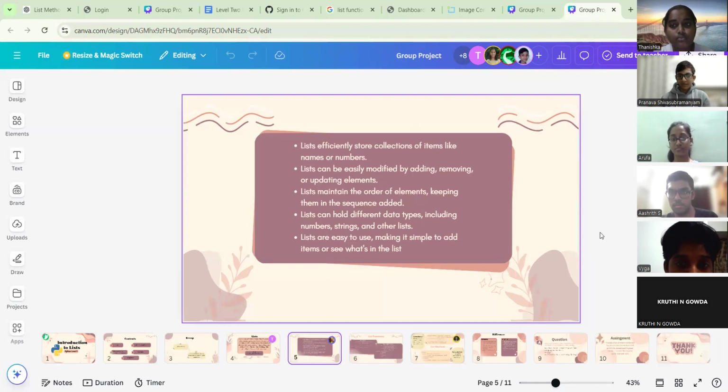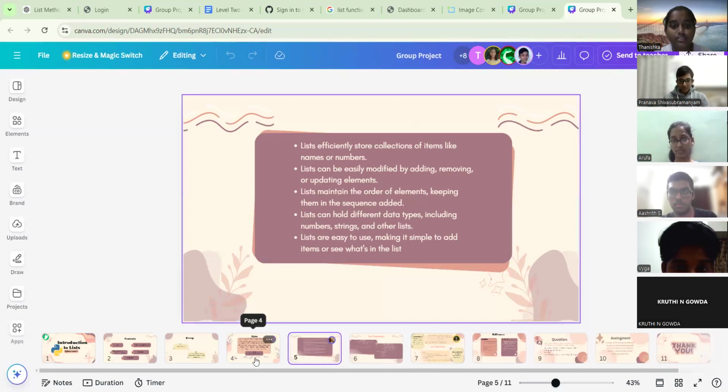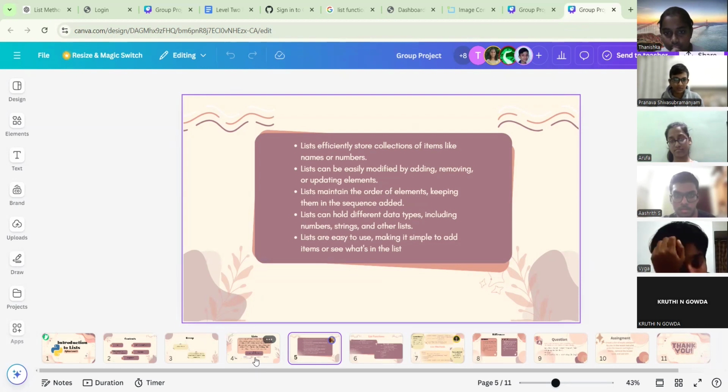We commonly use a list, as you said, first to buy the items. Lists efficiently store collections of items like names and numbers. List can be easily modified by adding, removing, or updating elements. So we can add things to the list, remove them, or update them. List maintains the order of elements, keeping them in the sequence added.